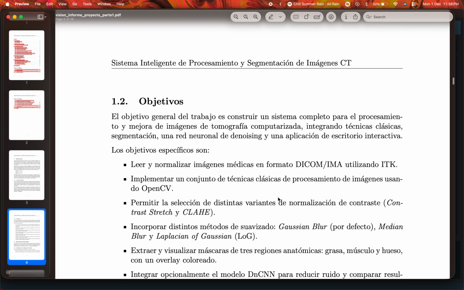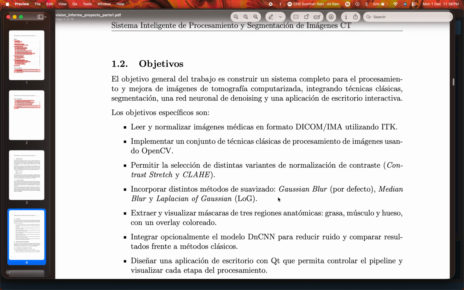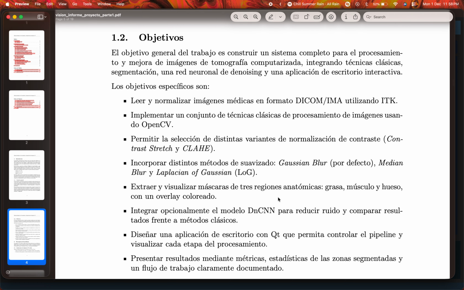So I built a processing pipeline that goes from normalization, contrast, smoothing, edge detection, thresholding, masks, and finally a color overlay that makes the anatomical regions easy to interpret.